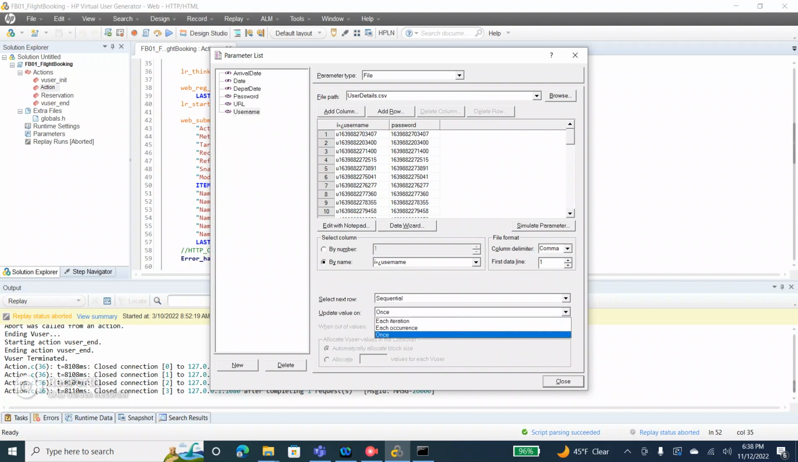Okay, so sequential and each iteration. Whenever you select sequential each iteration, what happens is the first user comes. Let's say you are running a 10 user load test. The first user will come and take the first data line, because the data line is one, right? The data will take this one. Then second iteration, second value; third iteration, third value; fourth iteration, fourth value; fifth iteration, fifth value, and so forth.